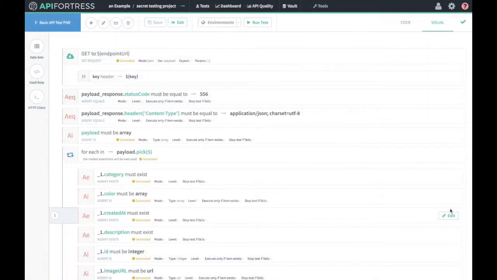So now we're going to take a look at where the editing in an IDE meets the actual platform itself and how that workflow works out. What we're looking at here is an API Fortress test, and the thing that I really want to draw attention to is this payload response status code must be equal to 556, which is a nonsense status code, but we want to remember it just for the sake of this demo.